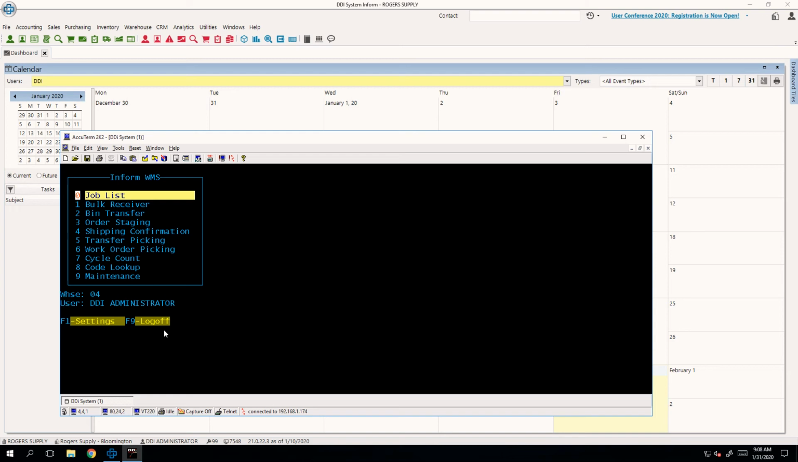Right, looking at this screen, you'll see we have our home menu. The next thing I want to bring your attention to is these numbers on the left side. You'll notice that next to job list, we have 0, bulk receiver is 1, then we have 2, all the way to 9. These are shortcut keys. If I don't want to use my up and down arrows and hit enter, I can just hit the number 1. It'll bring me into the bulk receiver, or I can hit the number 8. It'll bring me into code lookup.